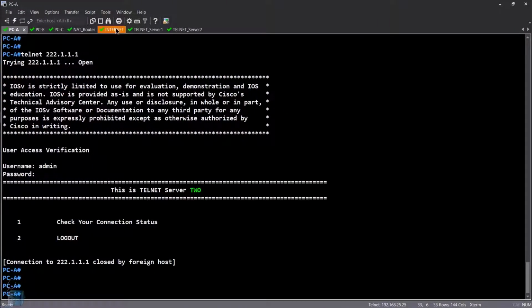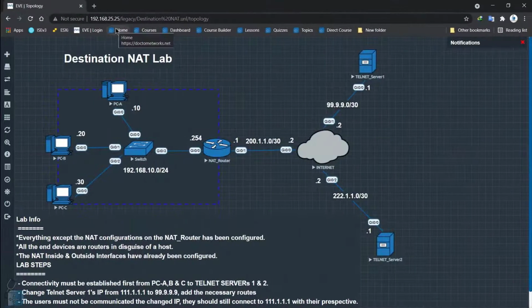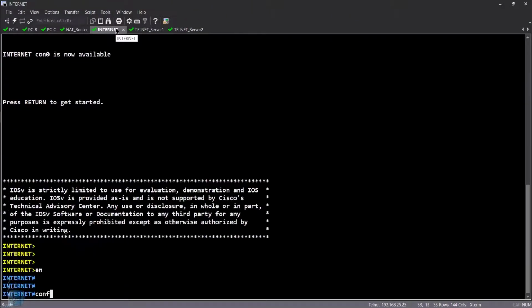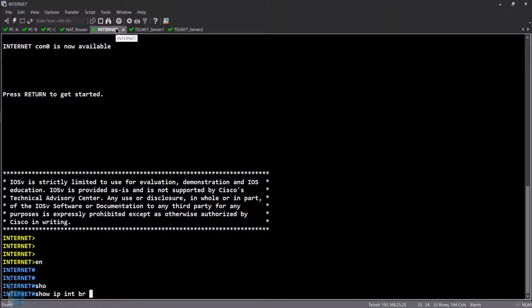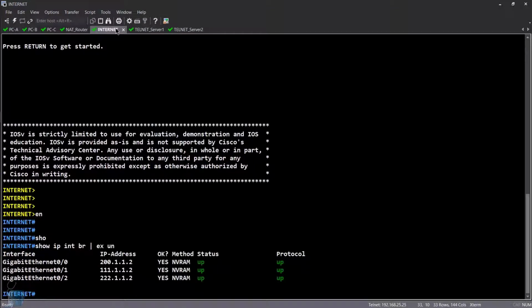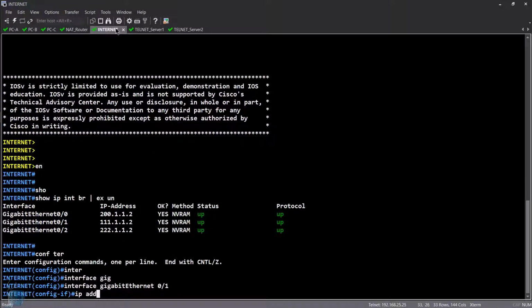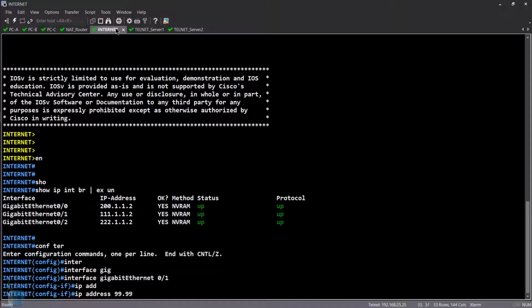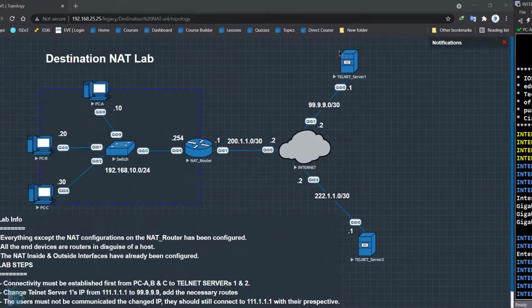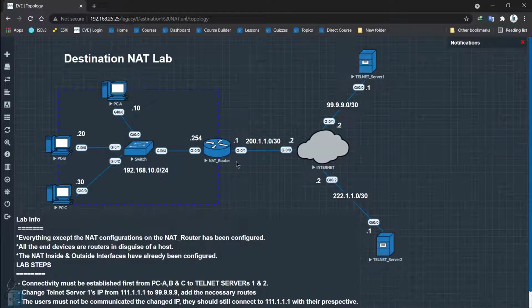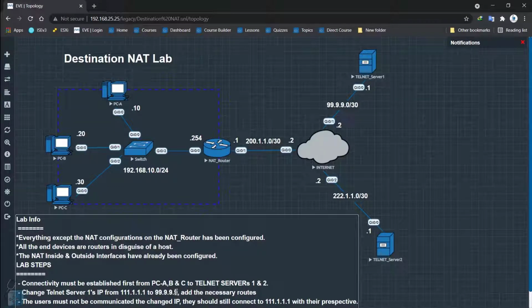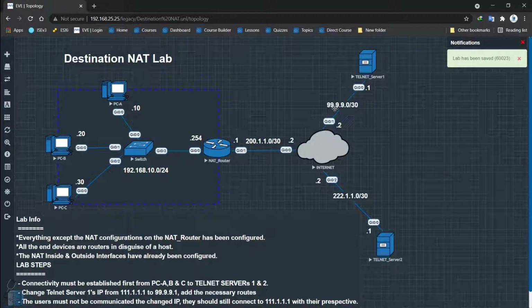All right, so let's go towards our internet router. First of all, gig 0/1 is the interface. So I'll be saying show IP interface brief, exclude unassigned, right? So going into global configuration mode, interface gig 0/1, IP address 999.9. Actually, wait a second. I'll just change that to 1 real quick. So there it is. So there is 1.